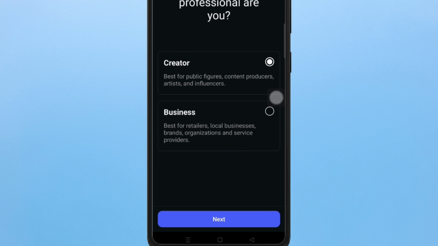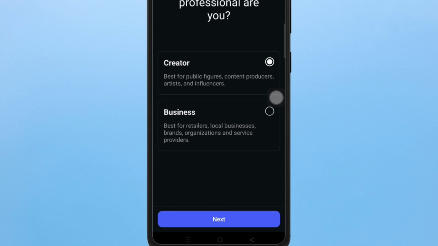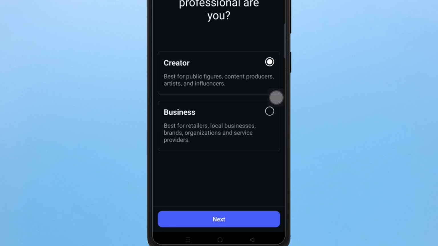If you are an influencer, select creator. If you are running a business, select business. Now tap next.